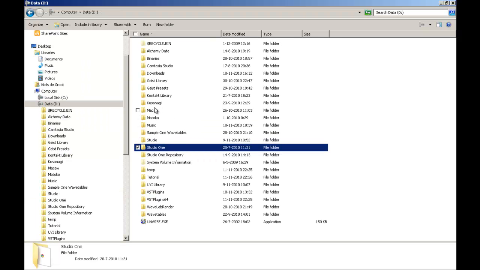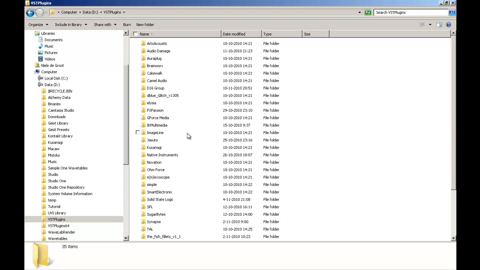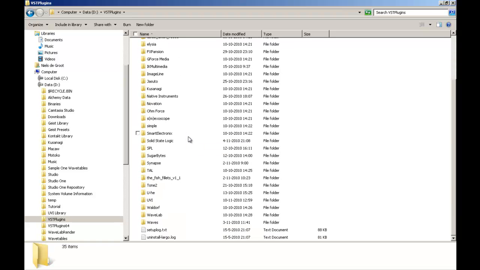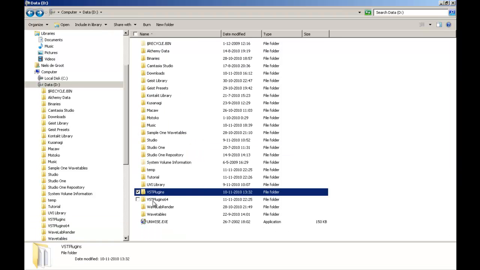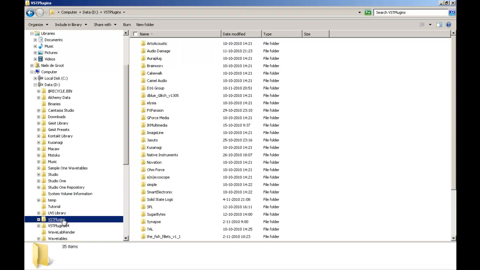Now, I have my plugins installed on my D drive because my C drive is pretty much running out of disk space. I've created a VST plugins folder in which I install my 32-bit plugins. And I have a VST plugins 64-bit folder, or 64 folder, in which I install my 64-bit plugins. That will allow me to have each version of Studio One look at a specific folder. I have an overview of where my plugins are, and that just keeps everything nice and tidy and transparent.